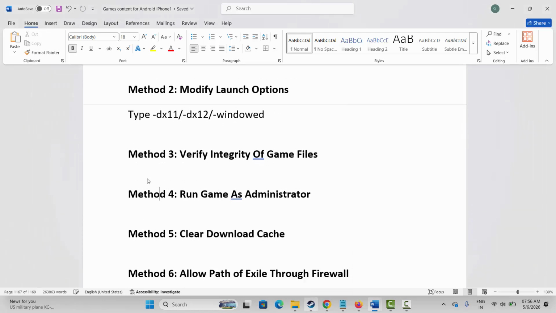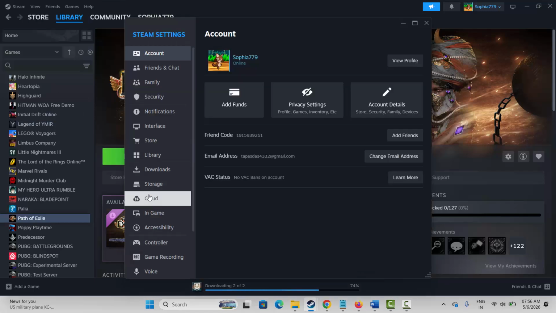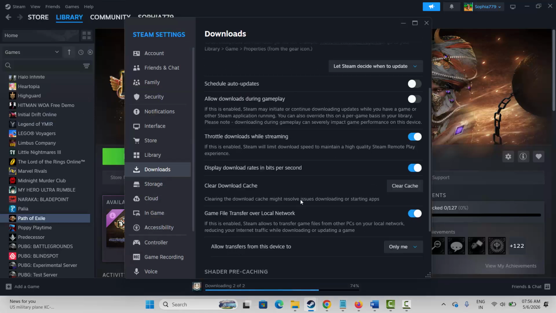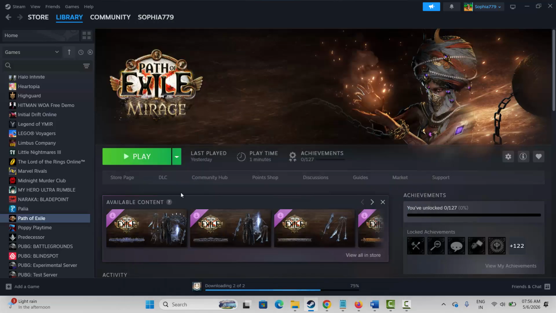Well, the next is to clear download cache. For that, go to Steam, click on Steam option, click on settings. Now click on downloads. After that, go below, click on clear cache beside clear download cache. This will clear your local download cache and restart Steam. You'll need to log into Steam again, so confirm it. After that, log into Steam once again and after that try to play the game and check if it's working.